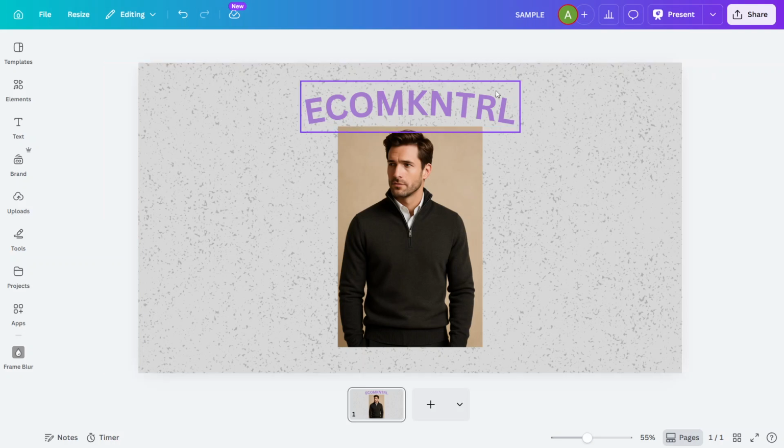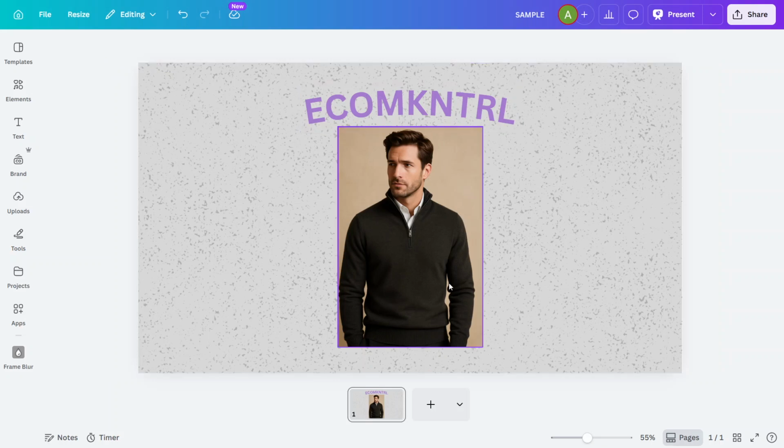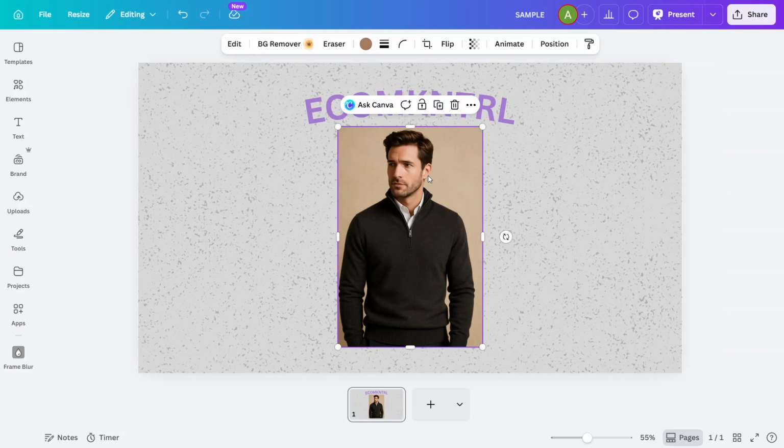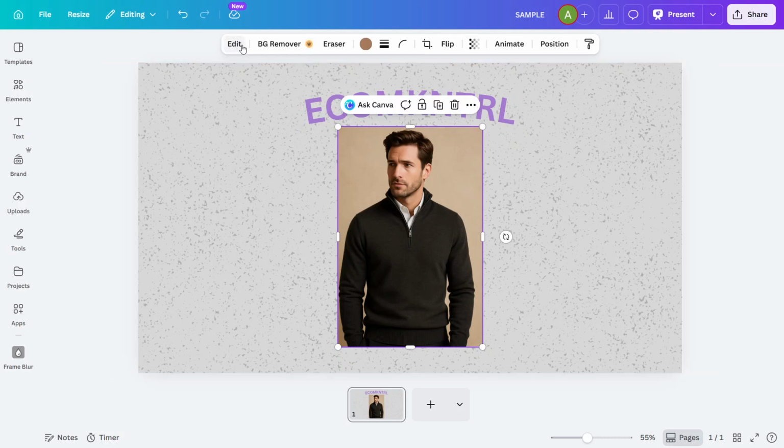First, open your Canva design in the editor. This can be a new design or an existing project you're already working on. Once the editor loads, locate the image you want to edit on your canvas. Click directly on that image to select it. When it's selected, you'll see a toolbar appear across the top of the screen. On that toolbar, click on the option labeled Edit.